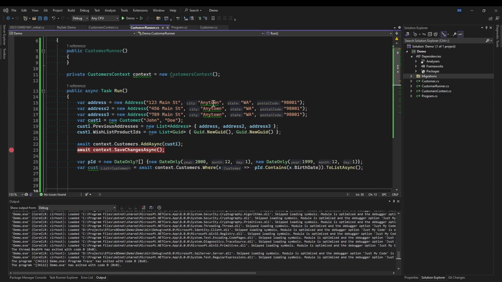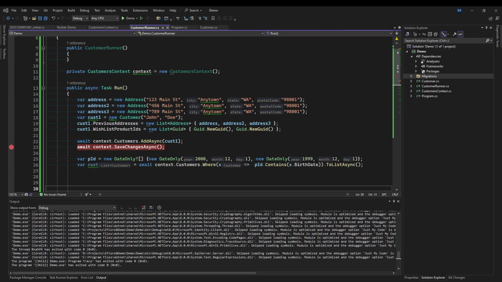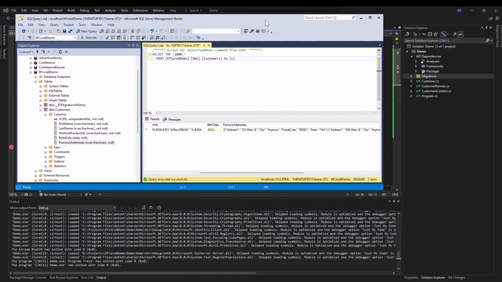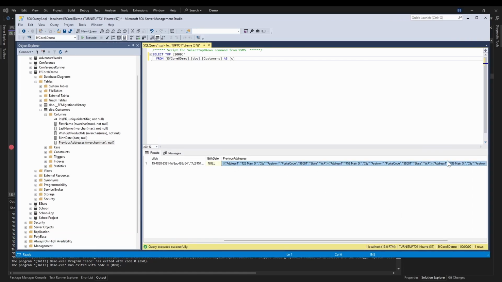Okay, so what I've done is I've created this customer with 3 addresses, and that'll go into the previous addresses list, and I've saved that to the database. So you can see that it stores that as a varchar max in JSON format. So you can see here it's got the JSON data, address 1, address 2, address 3. It's got all 3 addresses stored in the data. But then the cool thing is that you can come back and you can make queries against that.